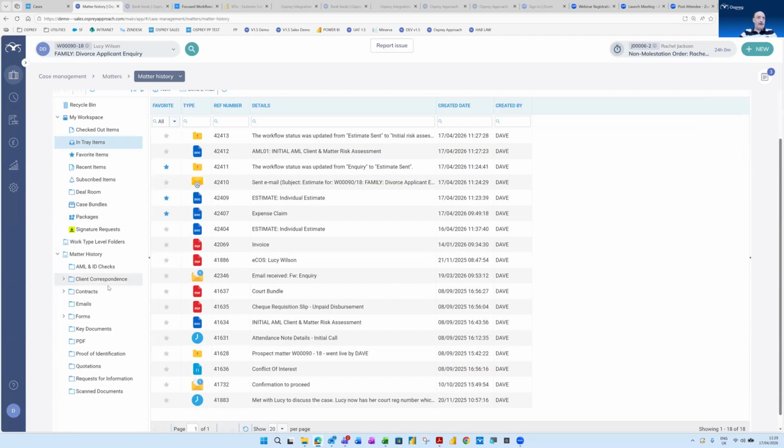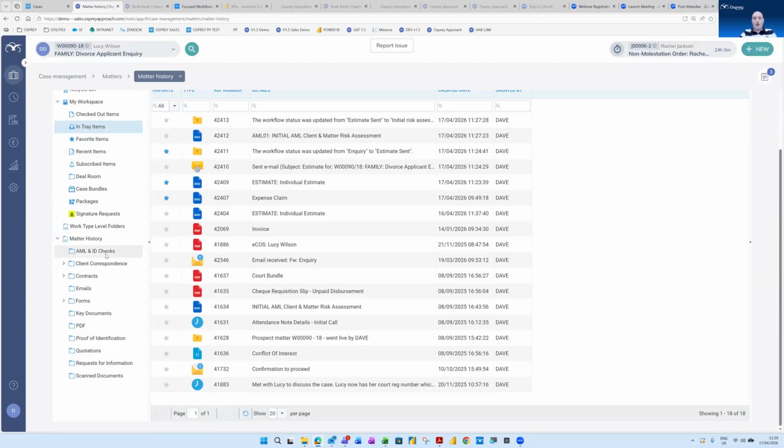Down towards the bottom left-hand corner, you've got all of your folder structures. So you have the ability to configure folders and subfolders at a global level. So all matters, all client and matters will inherit those. But you also have the flexibility to configure them at the work type level. So we recognize that you may have and want different folder structures for conveyancing as opposed to family and probate.